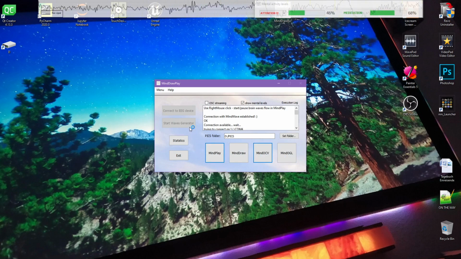You can also use wave generator instead of real EEG data, and also stream some brainwaves data to external applications, and also choose a picture folder.